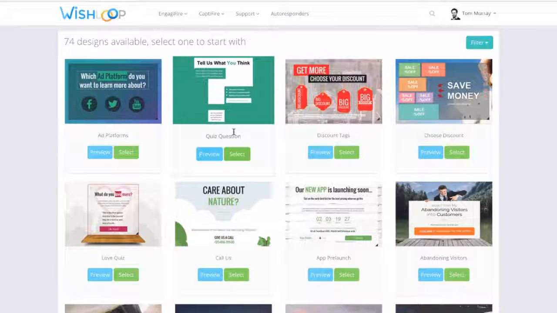Here's how easy it is to get started with Captifire and launch a campaign in just a few minutes. So let's jump straight in.